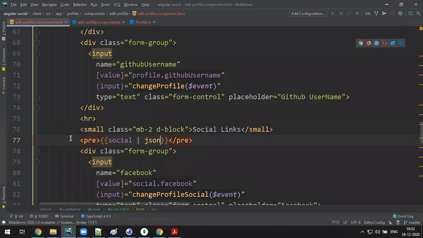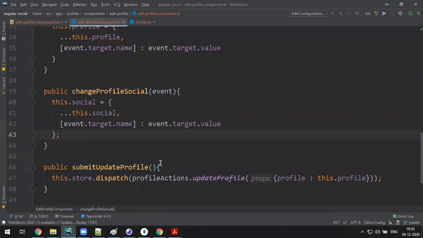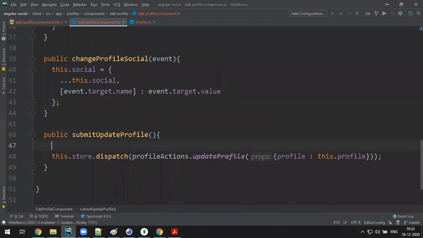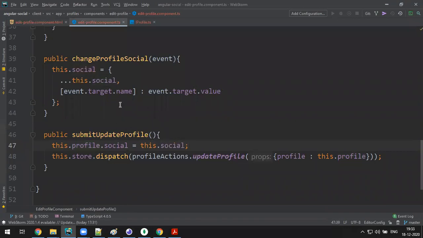So it is updating, then display is not required. Simply, while submitting, what I do is I'll just say this.profile.social is equal to this.social. I update social manually to the profile object. Now the source profile contains the social, send it to the server. I guess that's fine.